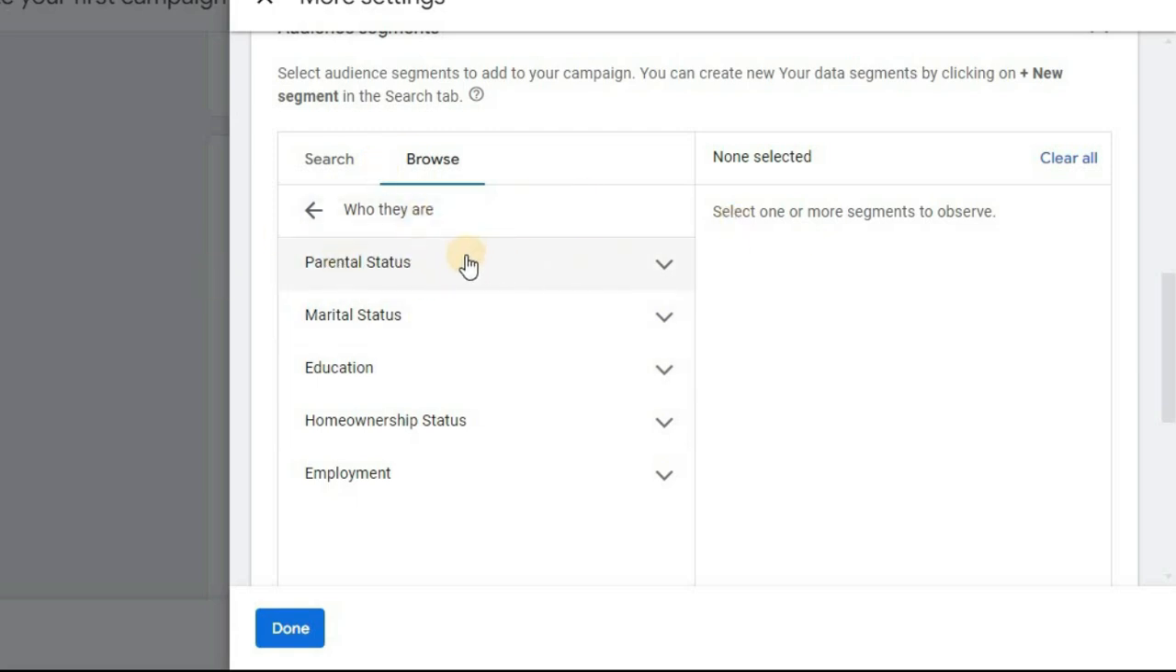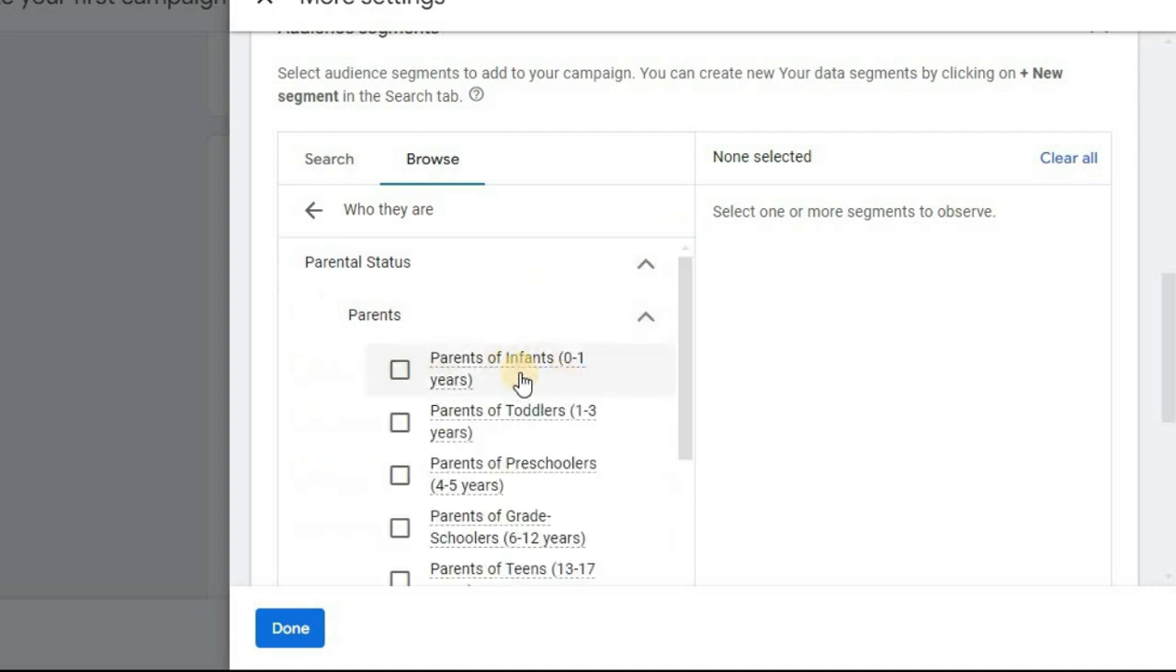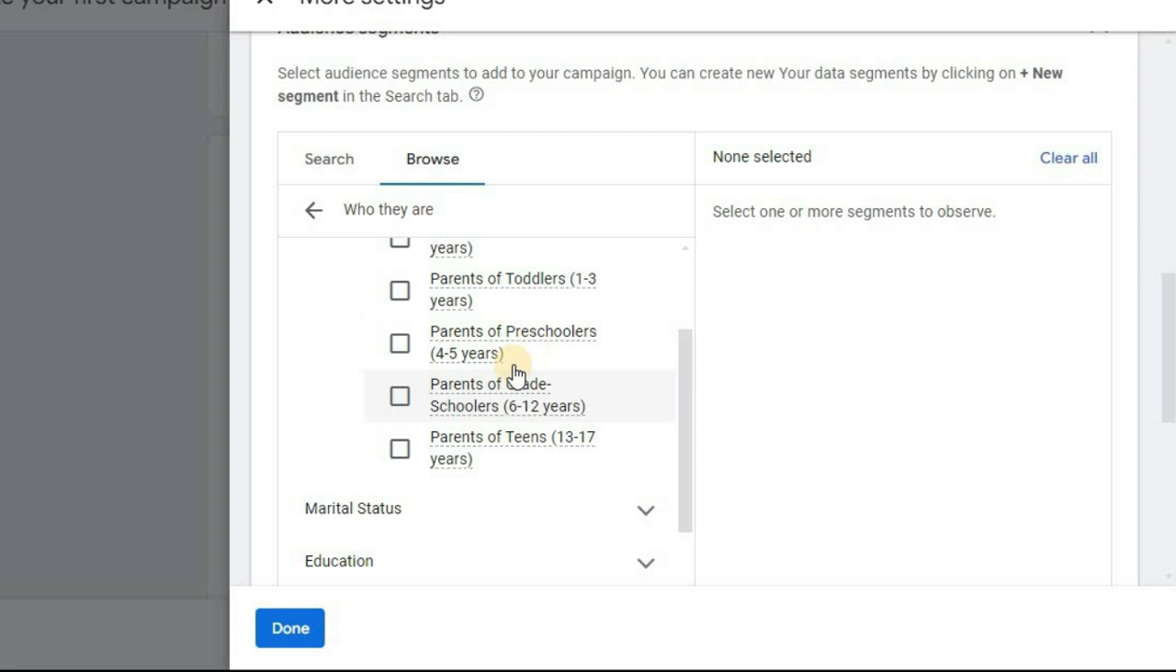Okay, the first option is the parental status. If you want to target parents, you can click on this drop down arrow, and once you click on it, you can actually target parents right here. Over here is a parent with an infant, a parent with a 1 to 3 years old, and you can target a bunch of parents right here.